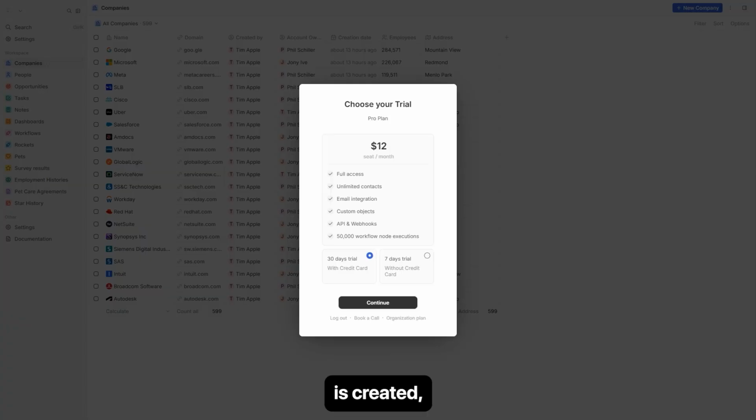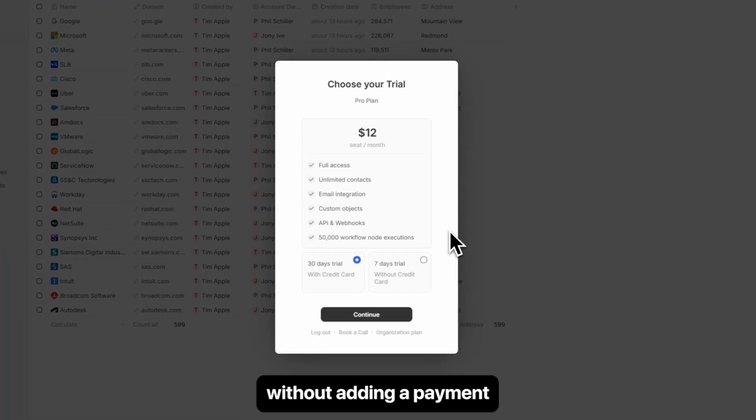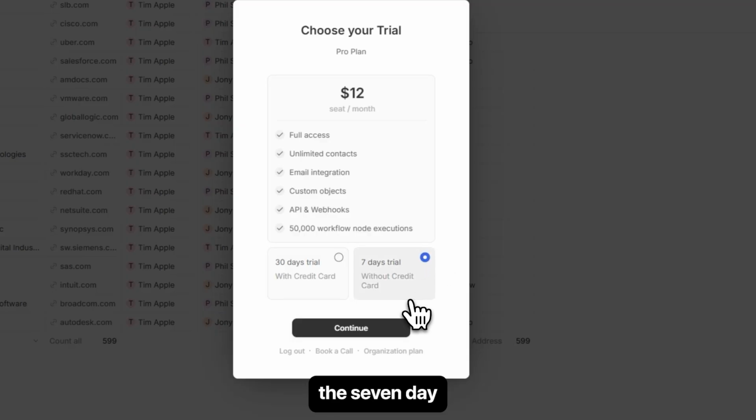Once your account is created, you'll be taken to the trial selection page. Here you'll see two options. If you'd like to access the full 30-day trial, you'll need to provide your credit card details. Alternatively, if you prefer to get started without adding a payment method, you can choose the 7-day free trial option. Select the plan that suits your needs and click Continue.